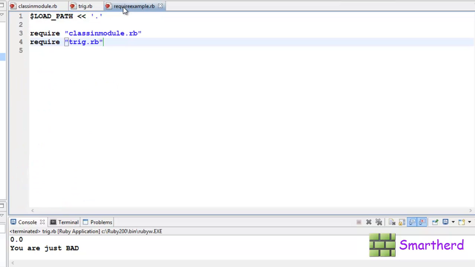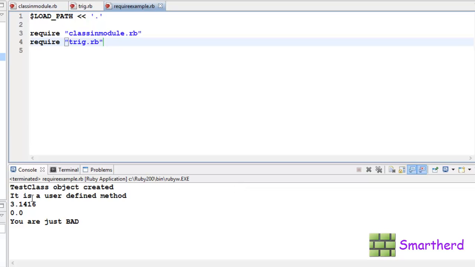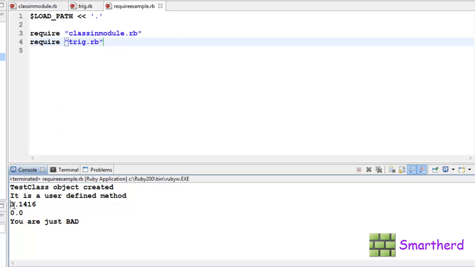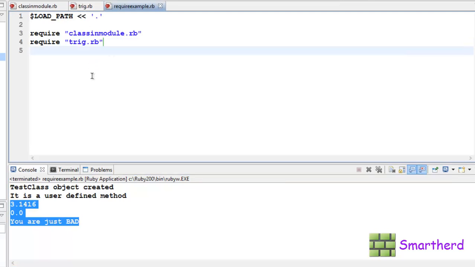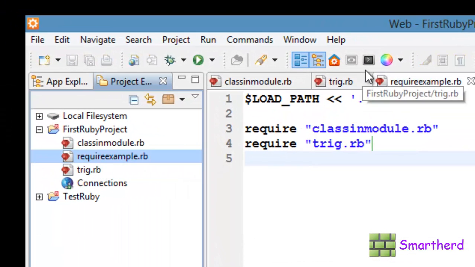If we execute require_example.rb, are we getting the same output or not? Let's save it and execute it. Let's check it out. Yeah, here we go. These two statements are the output of class_in_module.rb. Now the rest of the three statements are the output of trick.rb. So in this way we can reuse these two Ruby files in this third Ruby file.